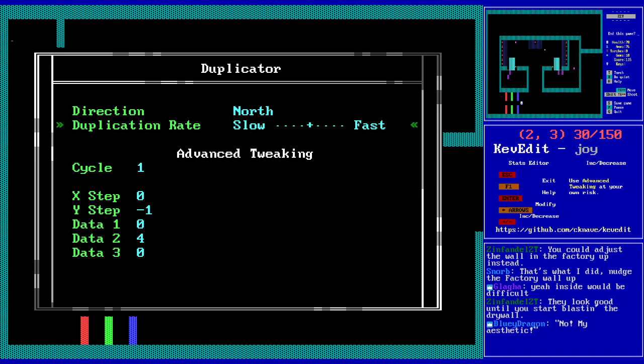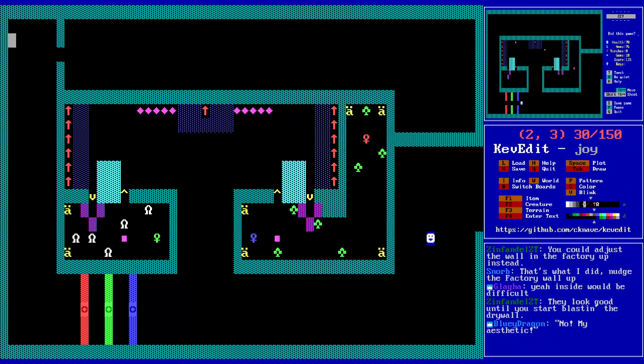We can set a duplication rate, and I don't want this board to become like a mess of lines, so I'm going to keep these pretty slow. And I don't want to do a ton of these. Let's just do two on the inside here. Fill up our walls.